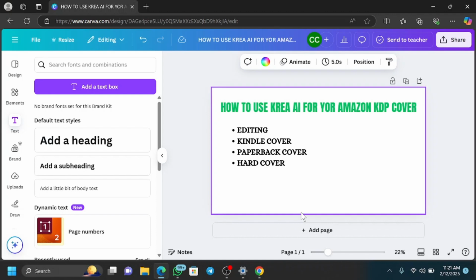So in this video we are going to cover how you can prompt KREA to give you what you want, and how you can edit it, because you know this is an AI, so sometimes you can prompt it to add some caption or subtitle and it will give you something else. So you are going to learn how you can edit it on Canva, how you can create your Kindle cover, how you can create your paperback cover, how you can create your hardcover.